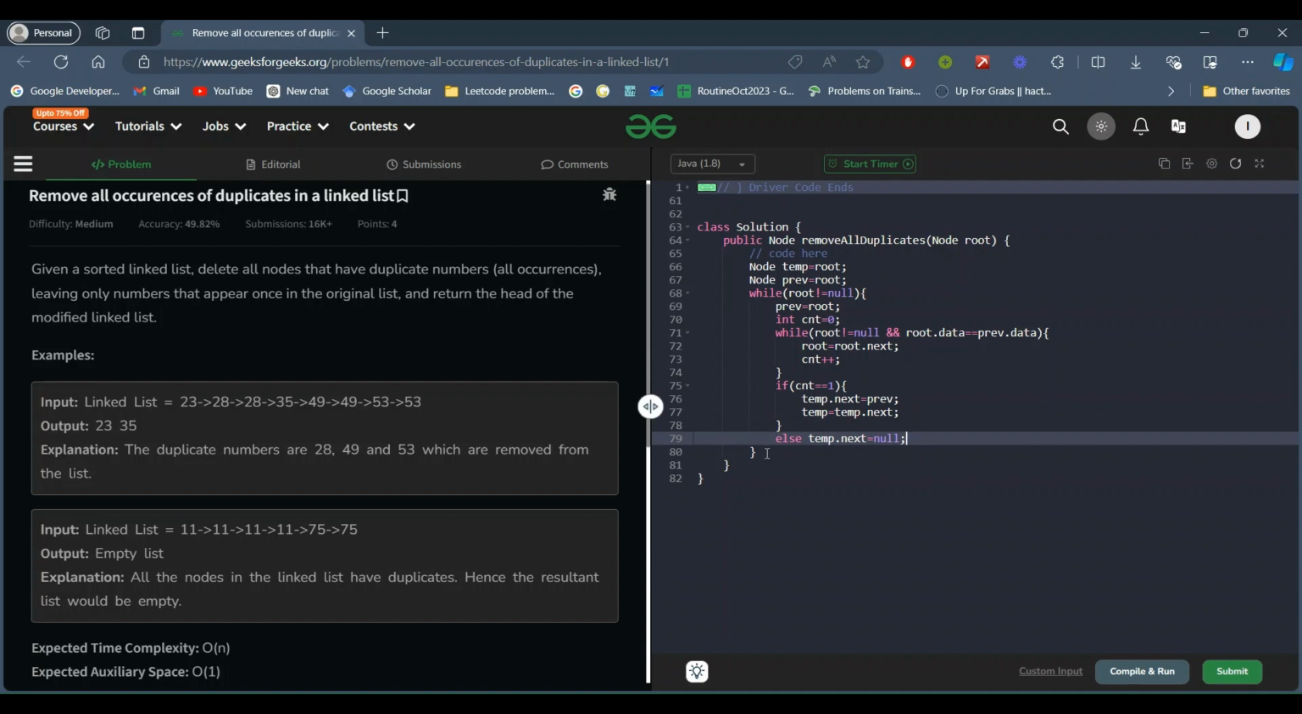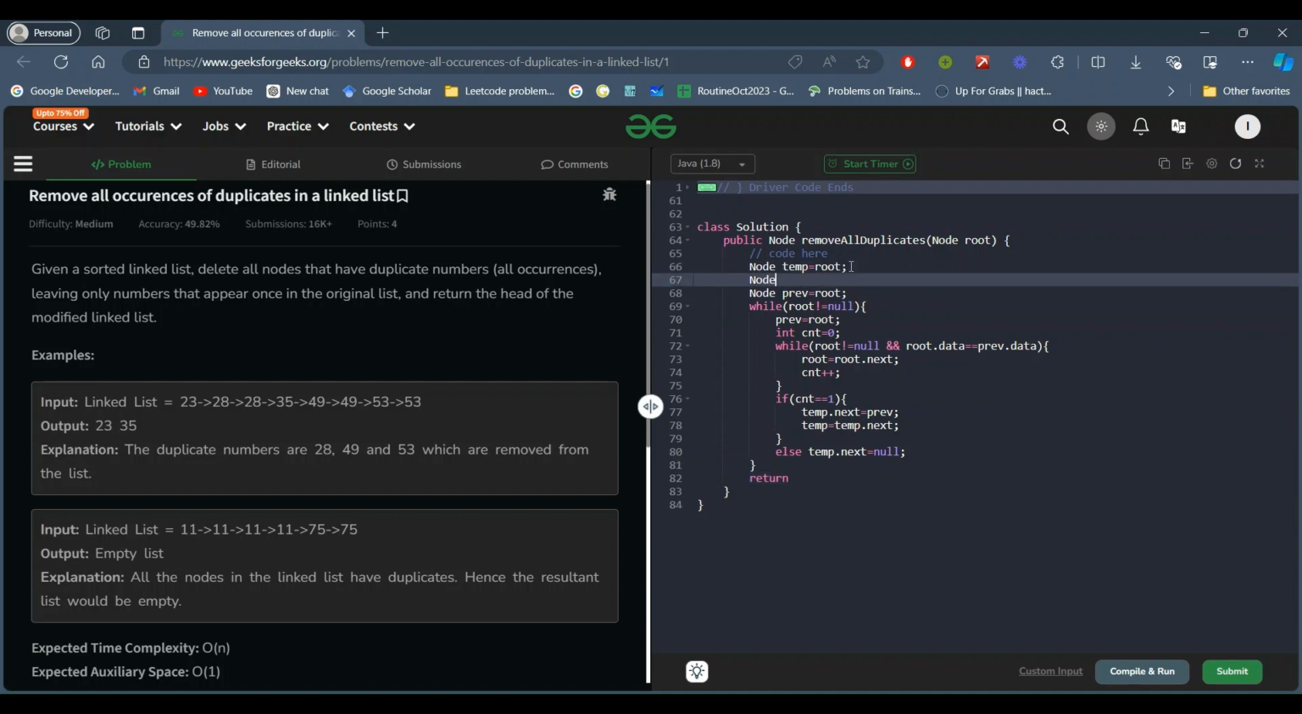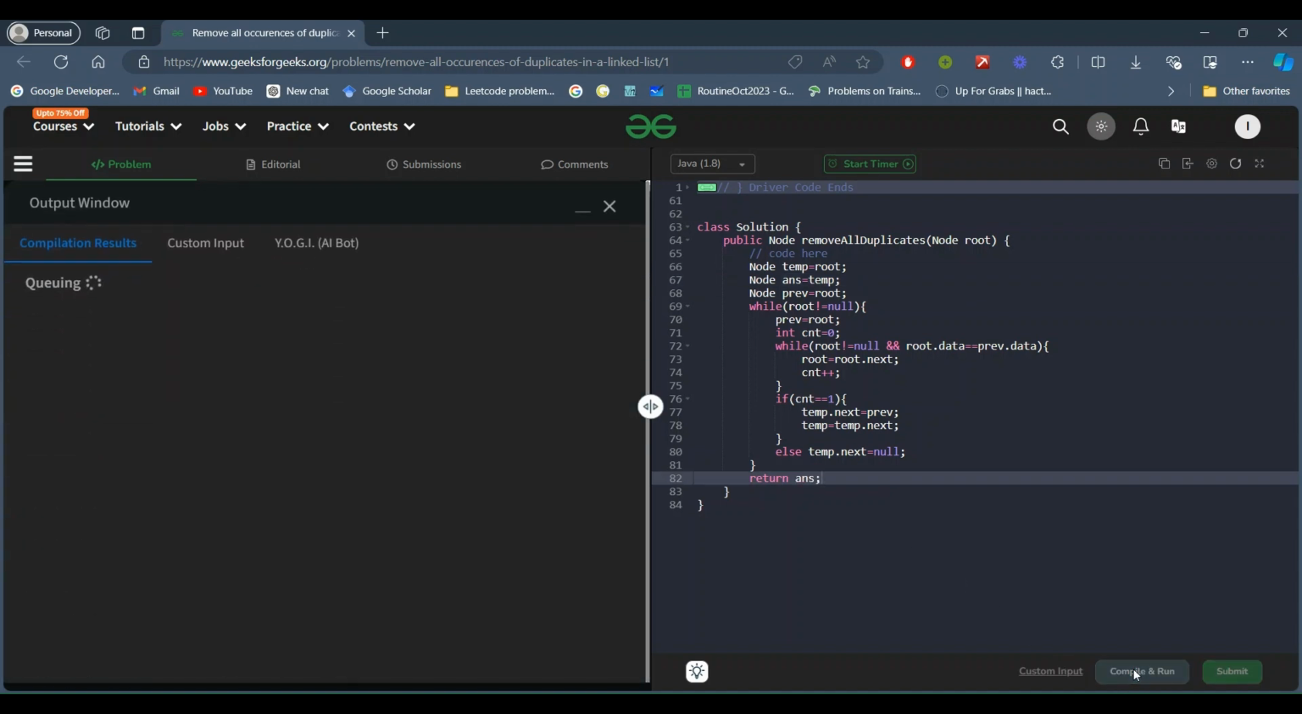After that we are going to return the value, sorry, we have traversed the temp node as well, so we can't return the value of the temp head node. Before doing that, we have to initialize another answer node which holds the value of temp, and then we are going to return the answer value. So let's run it and see how it's working.